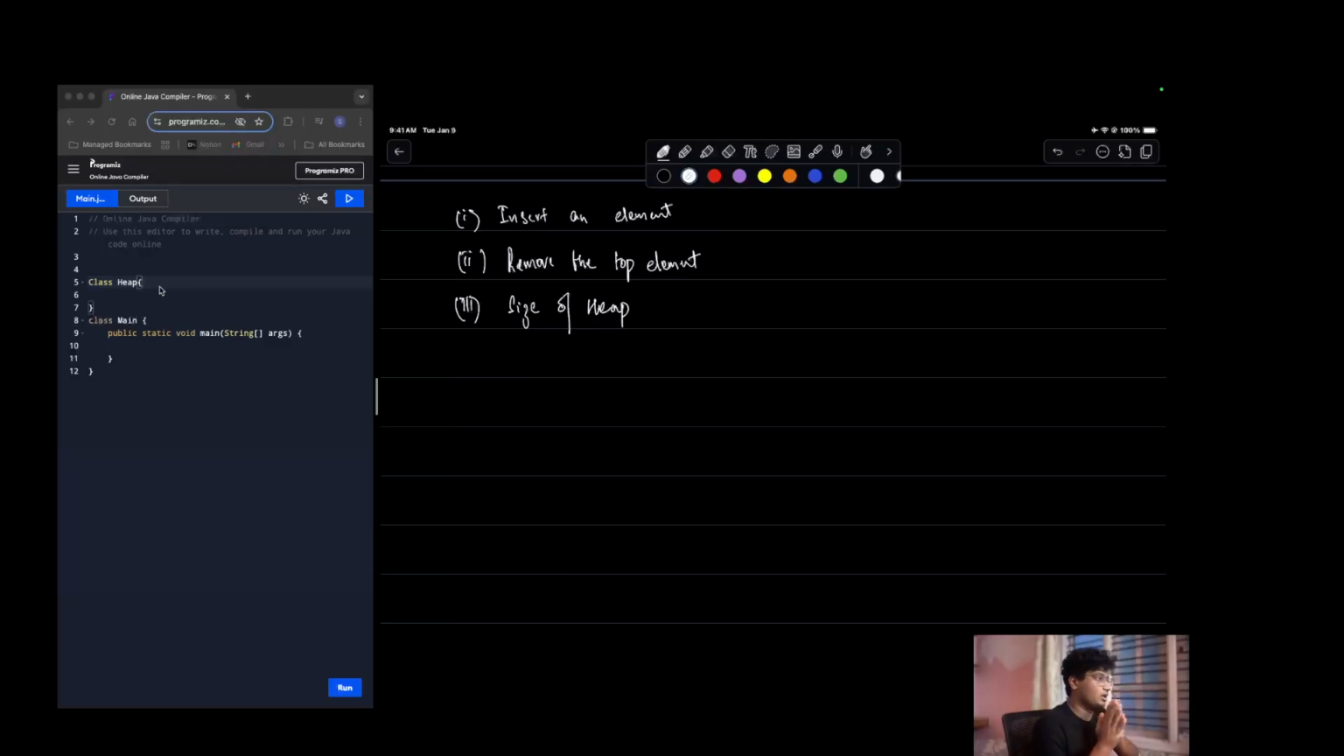Now, what we're going to be doing is we're going to be doing this for a min heap. Why am I saying we're going to be doing this for a min heap? Because min heap is a basic default structure.